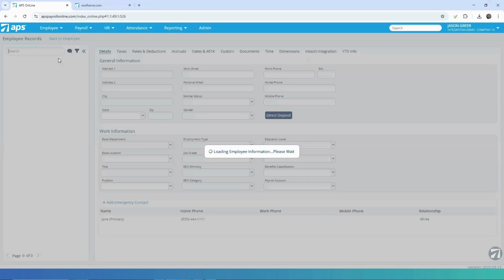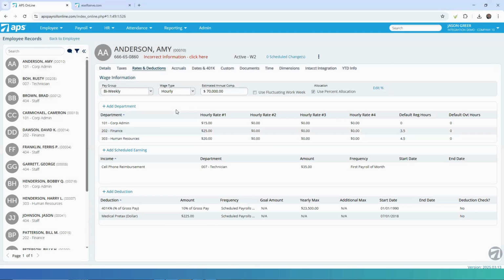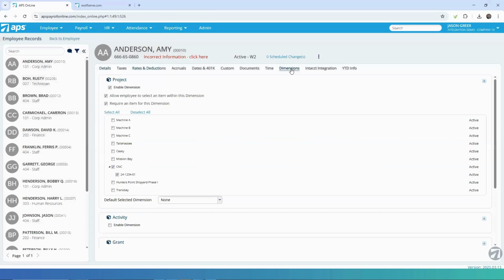As I transition into one of our sample demo employee records, not only are we capturing the core demographic profile, the tax settings, the potential rates and deductions for this employee, but I also can configure those dimensions for Amy. So you can see we've enabled the project dimension for Amy. We're allowing Amy to select an item within this dimension. And a dimension is also required.